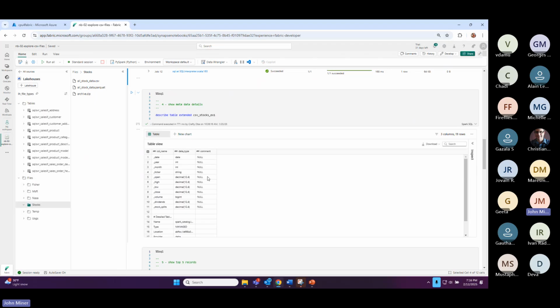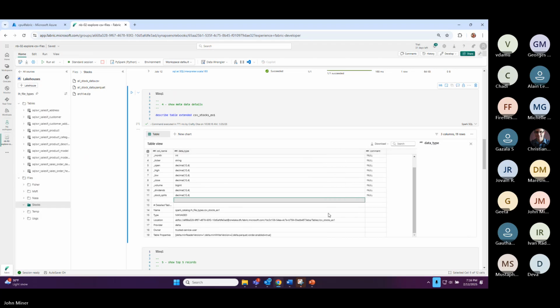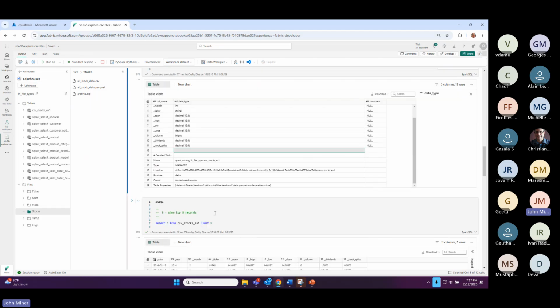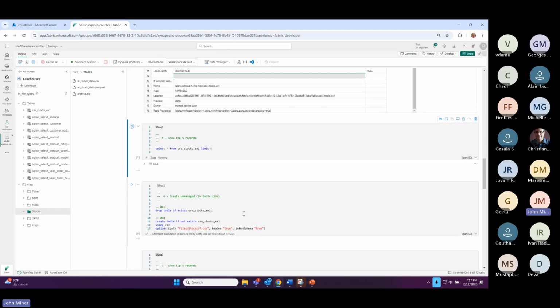If we do describe extended, we can see now the data types are the data types we want. We can also see it says it's managed. So it's actually showing up under the workspace, Lakehouse, right? And then under tables and CSV stock 1. So if we hit refresh, we have it right here. And just like before, we can hit show last top 5.